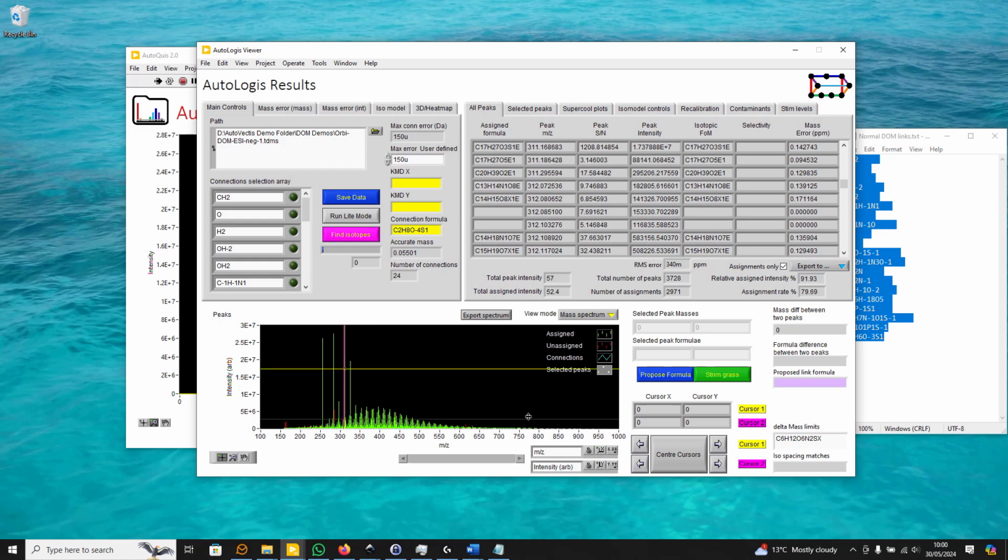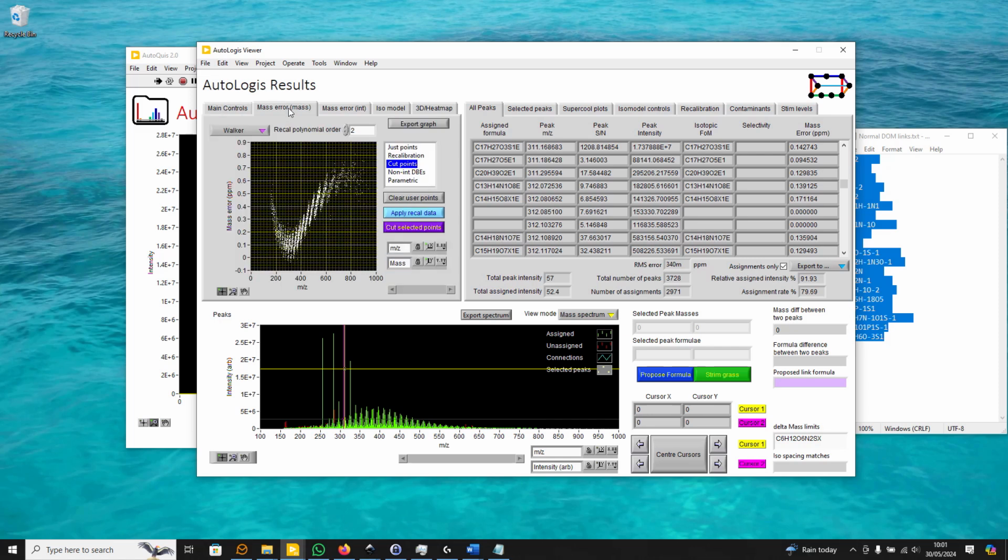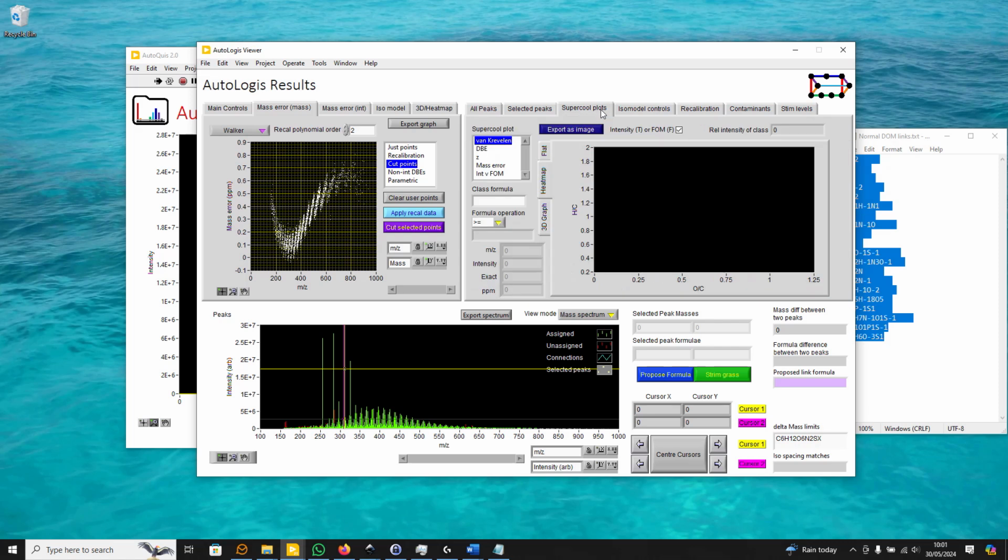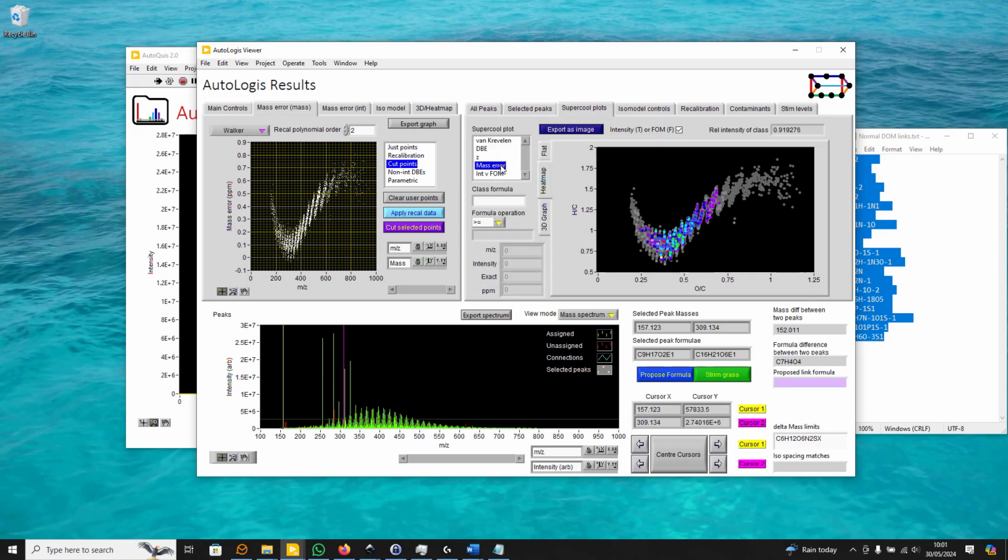So at the bottom we've got the mass spectrum where assigned peaks are shown in green and unassigned peaks are shown in red. And we can view the mass errors of the assignments on the Mass Errors by Mass tab. We can also view these in a heat map view on the Super Cool Plots tab. Here we can clearly see the influence of the segmented calibration function. And ontologists can do a pretty good job of correcting for that.